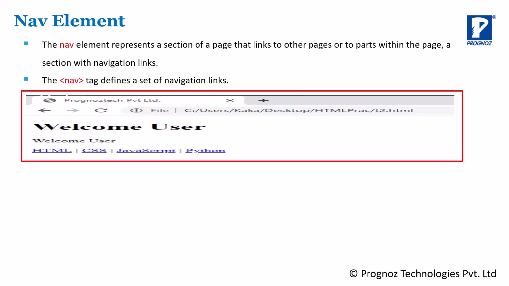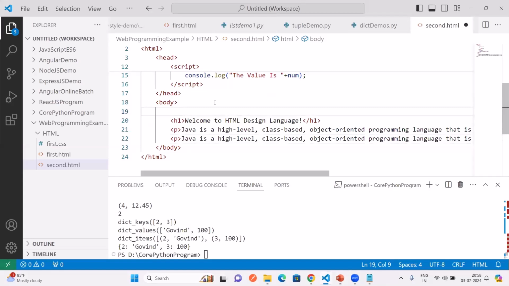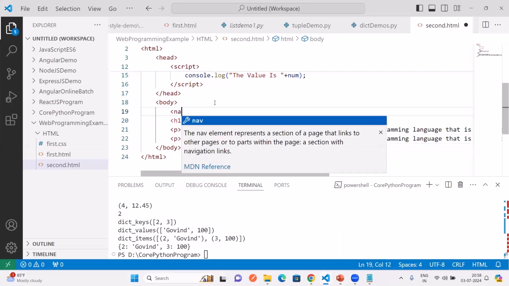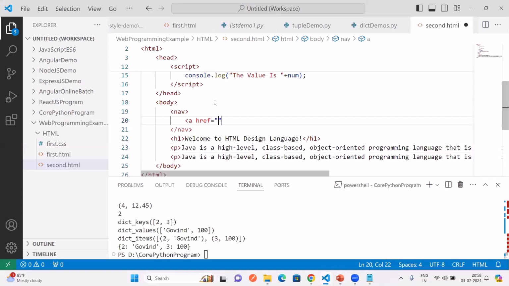If I want to go from one page to another page, I have to use the anchor tag. Without the anchor tag, it is not possible to move from one page to another. All anchor tags we write inside the nav tag. The nav tag should come after the body element so that it appears at the top of the page. Inside nav, I use the anchor tag with the attribute href, and I call a file, for example first.html, and then close it.